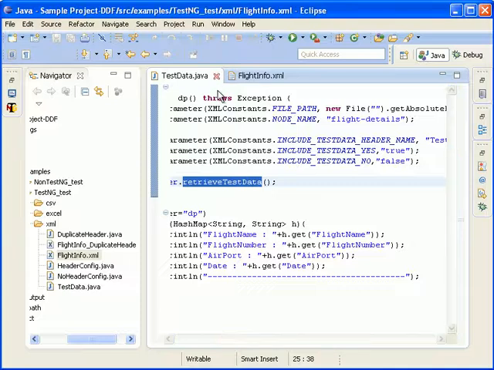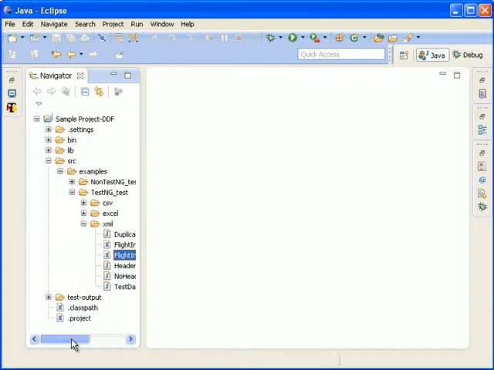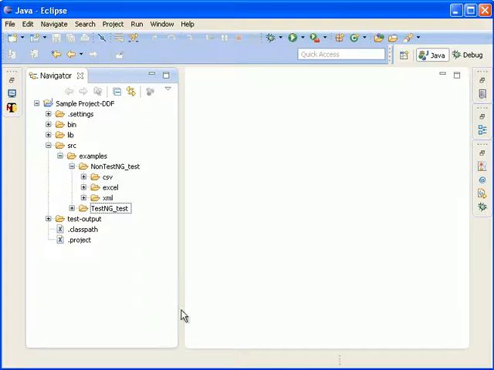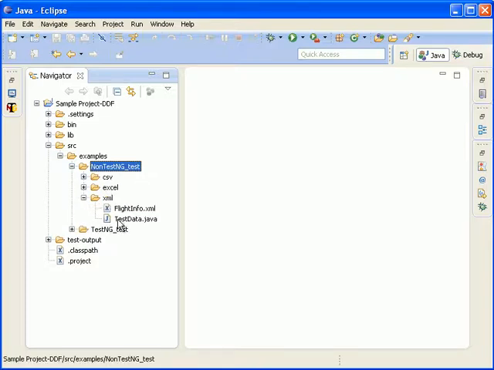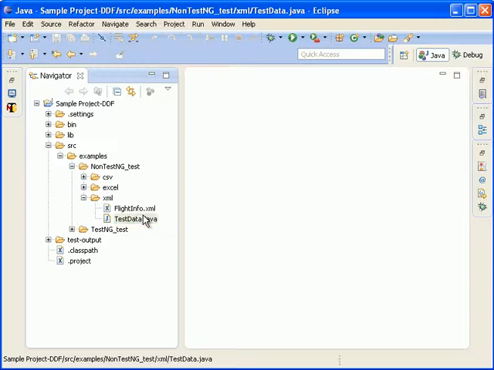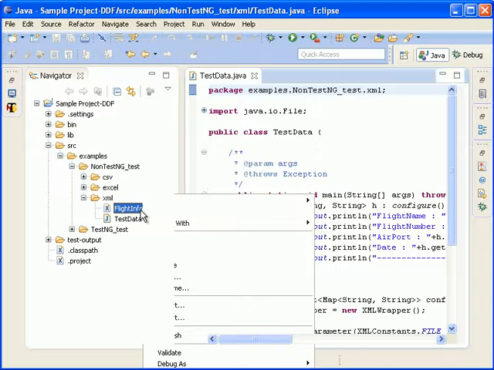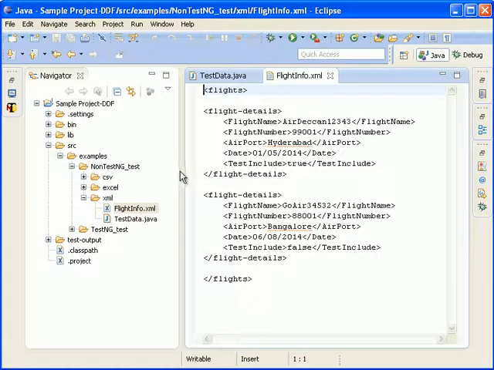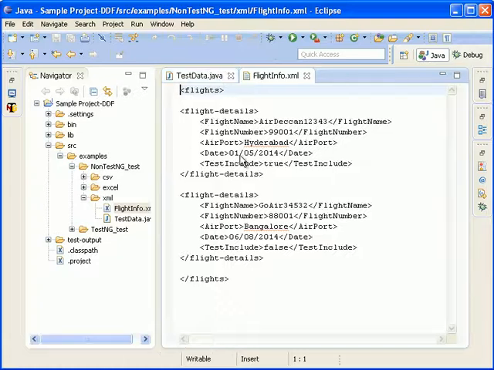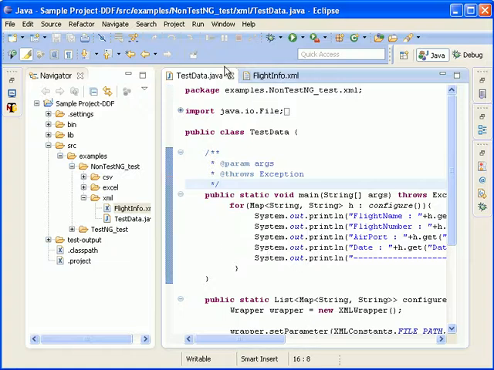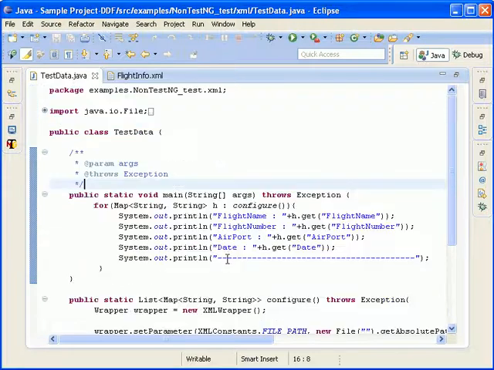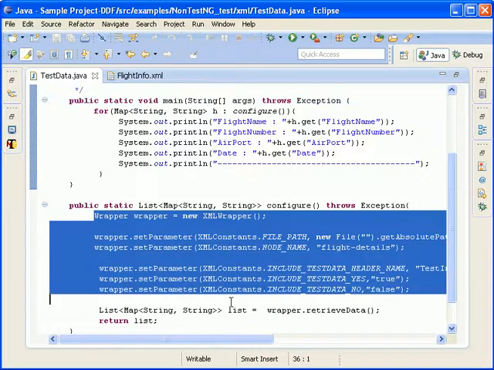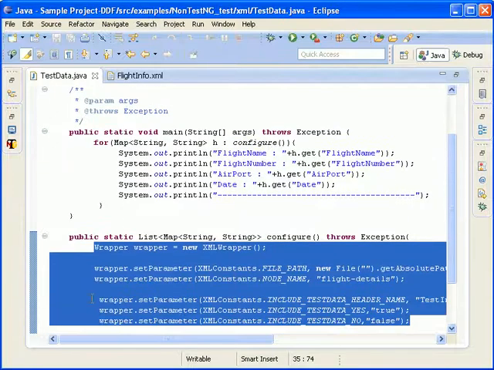So let me jump into the sample program without using a TestNG data provider annotation. Closing this one, open the non-TestNG example program. So this is the non-TestNG one. I am opening the test data file as well. In this program, I'm not using any TestNG data provider annotation. This is just a main program. Whatever we configured earlier for the data provider annotation, the same configuration remains the same. There is no change. Only the method call is different.